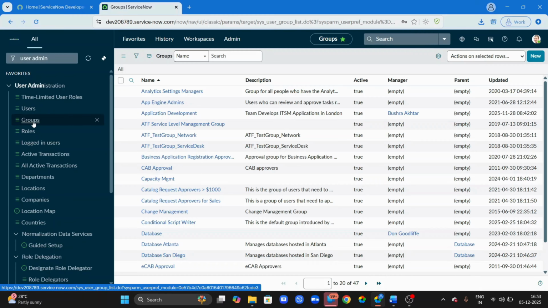So as soon as a user has been created, that user will be added into a particular group. Every team is called a group here.